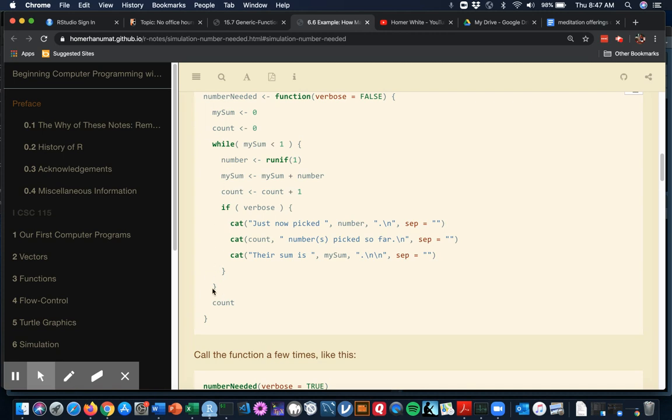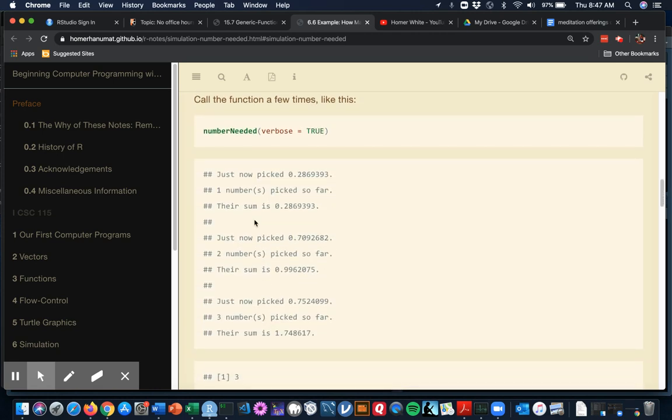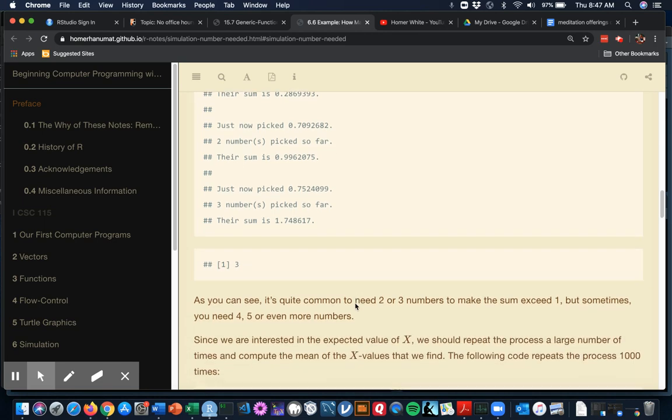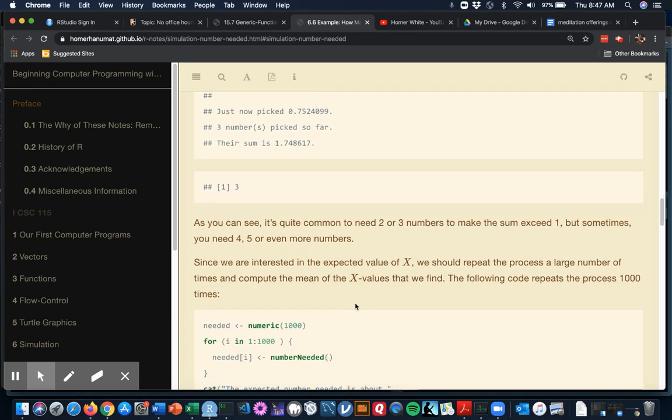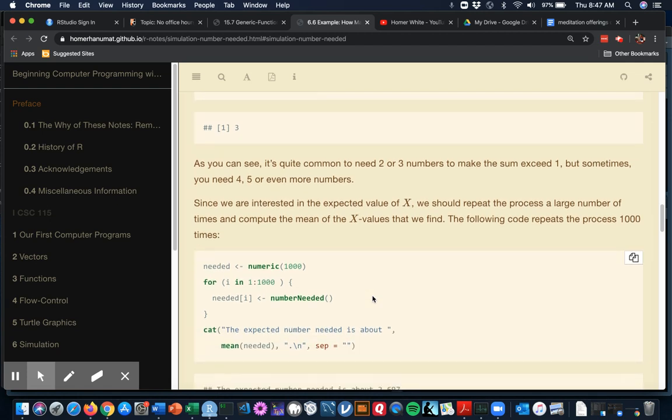And when you get out of the while loop, which is down here, then your count will reflect how many numbers you had to pick, and that's what gets returned by this function. And so if you were to try this function out, then you might get results like this, where it turned out to take 3 numbers to get the sum to exceed 1. And so here's the 3 returned down here. So if you want to estimate the expected value of x, then you know that you would have to repeat that process a lot of times.